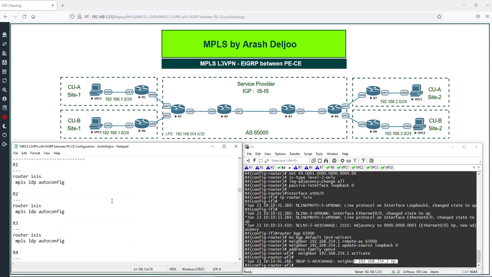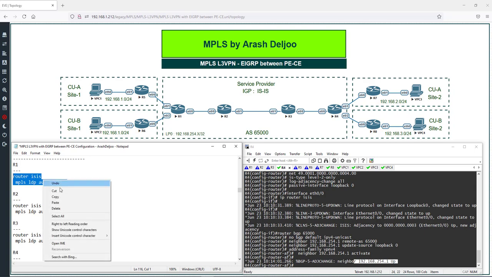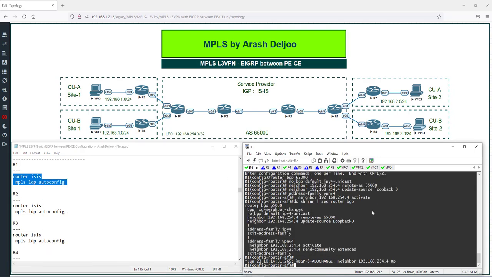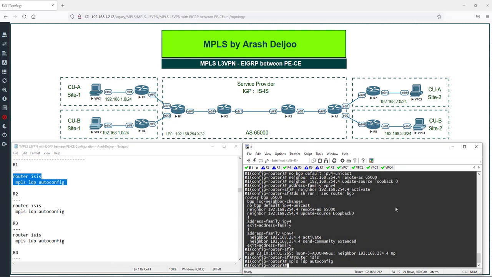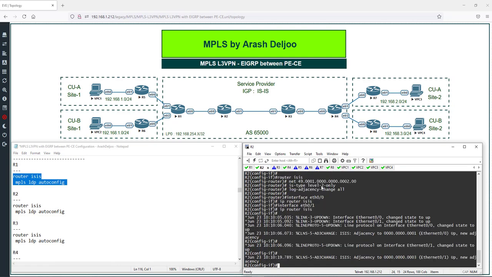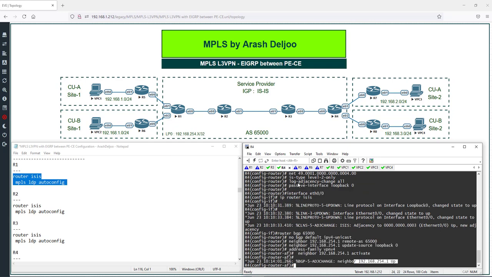The next thing that we need to configure is enabling MPLS for forwarding the data, as I mentioned before. Because I used ISIS, we can use MPLS LDP autoconfig to enable LDP on all interfaces that ISIS is enabled on. Also, if you want, you can use MPLS IP. Let me use the simplest form: in R1, under router ISIS, MPLS LDP autoconfig, also in router 2, also in router 3, and finally router 4.